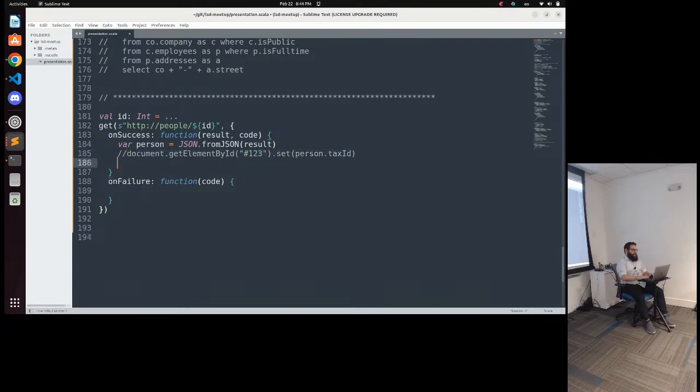Let's say we need to get the company they work at. And then once you get the company they work at, you can query, I don't know, the IRS API call and get their tax ID from that. Okay, so what do we do? All right, well, rinse and repeat.